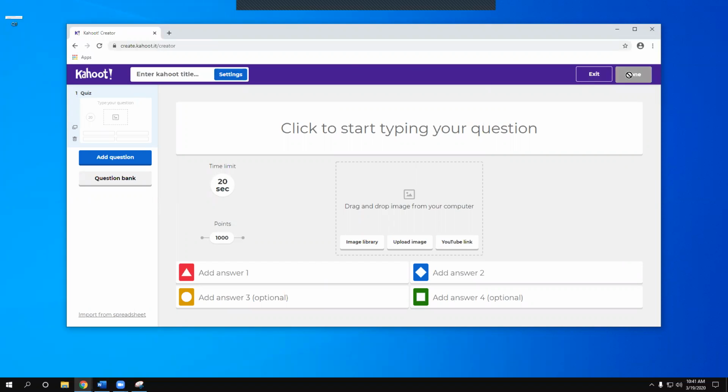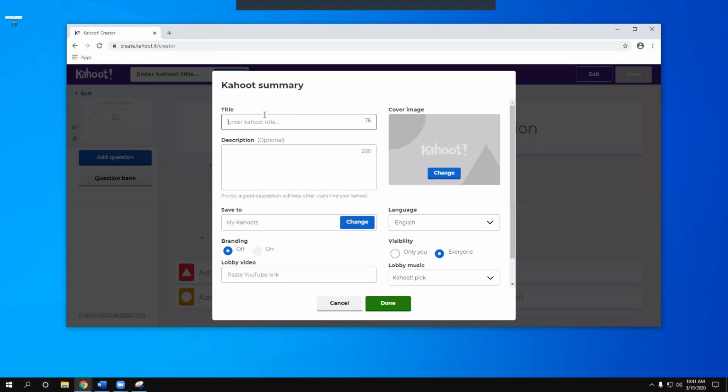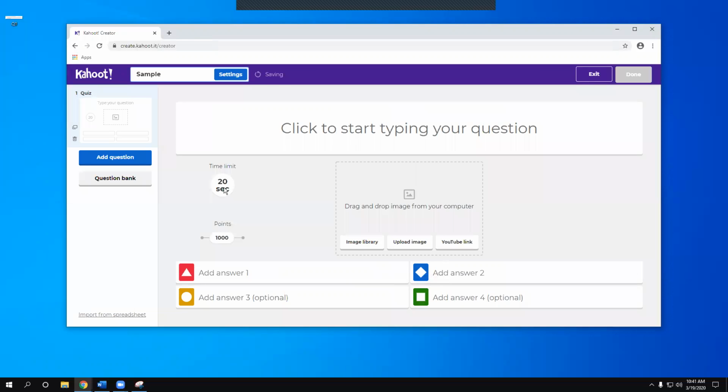So we're going to go create in the program. You'll want to add a title for your quiz first. This is just going to be a sample. If I can spell it correctly, that'll help. You can add a description if you would like. You can add a cover image if you would like. It'll automatically save to your Kahoots. That's what you want. And then everything else, I just leave the same. So we're going to go done there. And then we're ready to create our questions.